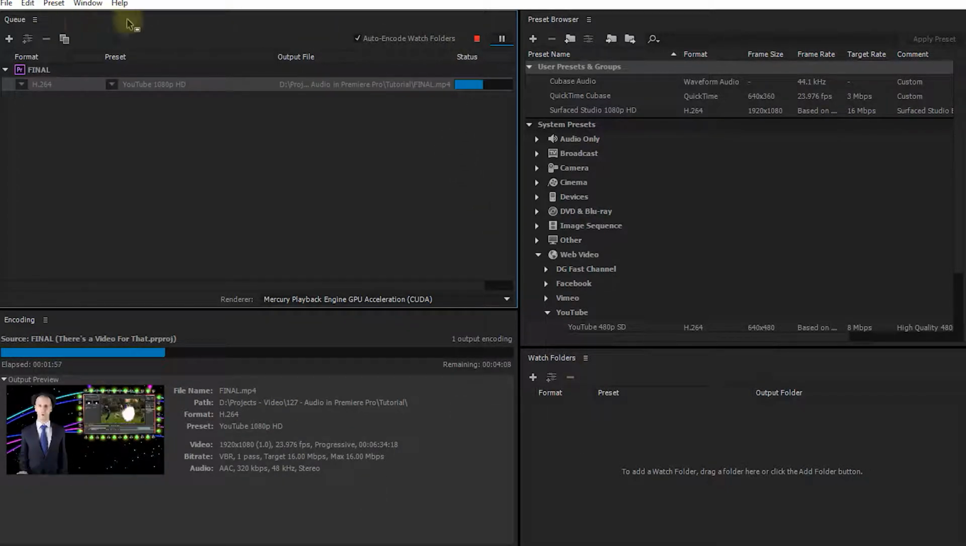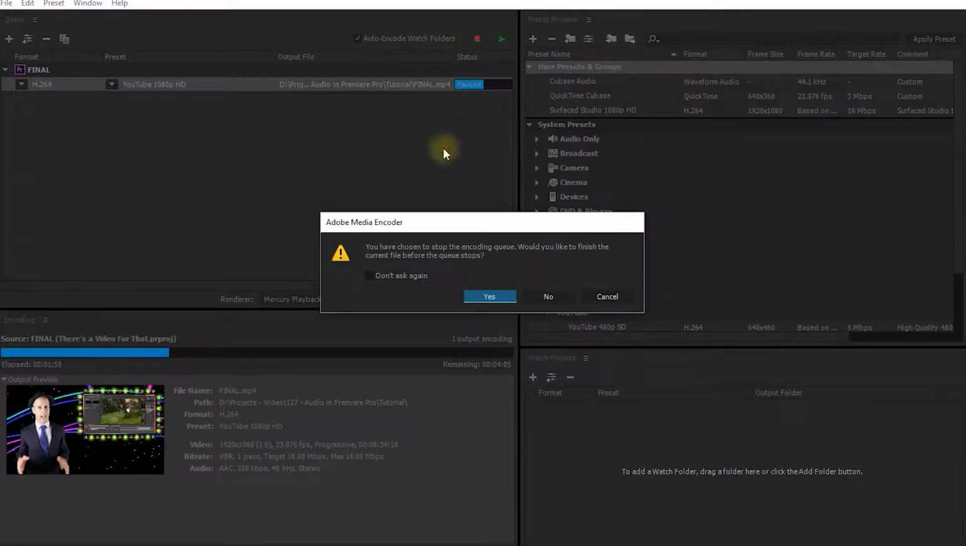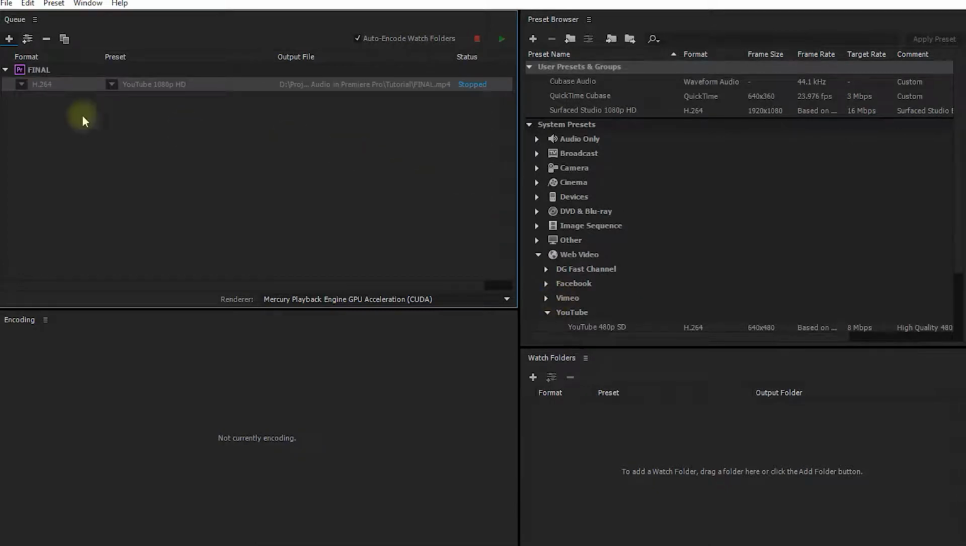Now, I'm not going to wait until this encoding process is done. Instead, I'm going to go up to the top of the render queue and hit stop. No, I don't want to finish this file. And we've stopped the exporting process.